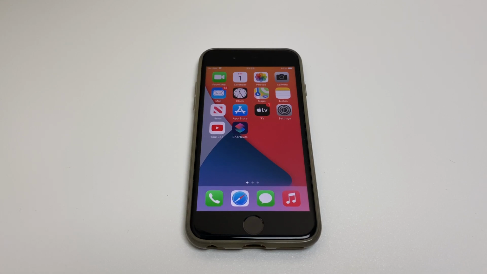Hello and welcome. In this video, I'll show you how to enable untrusted shortcuts on your iPhone.